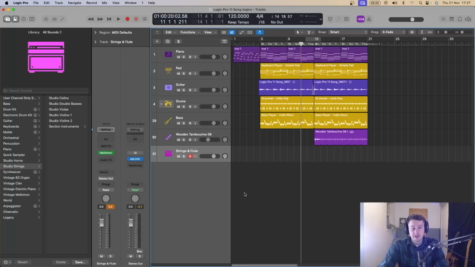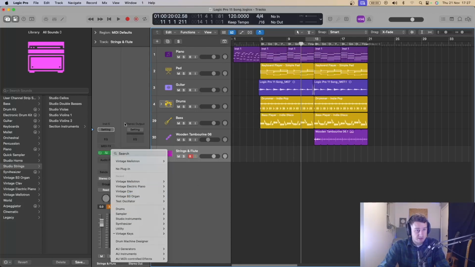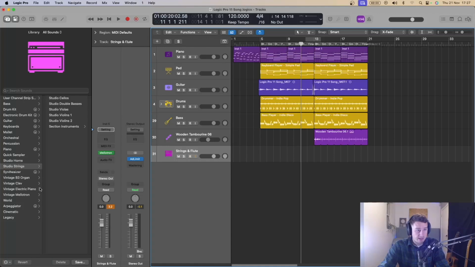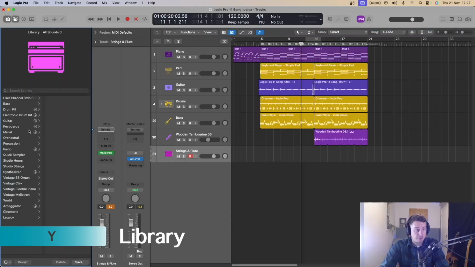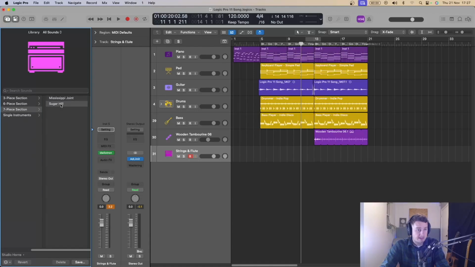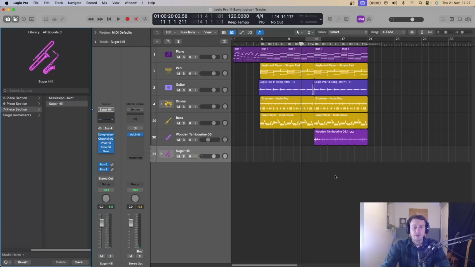So those are the main instruments in Logic Pro. And as I said, you can either load them up individually from the instrument sections here, or you can just come across to the library. Remember, Y is open and close the library, and you can find them in this here, and then you'll also get some additional effects on there. Okay, let's move on.